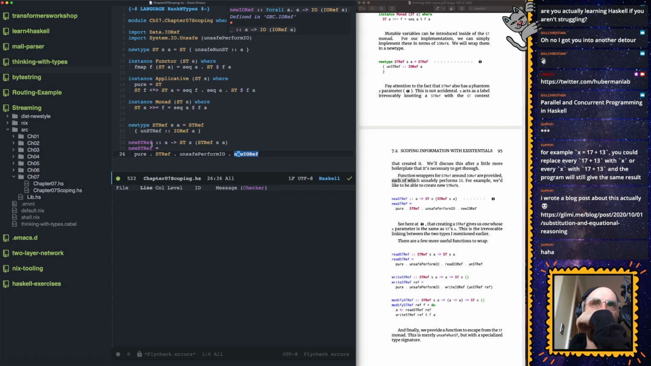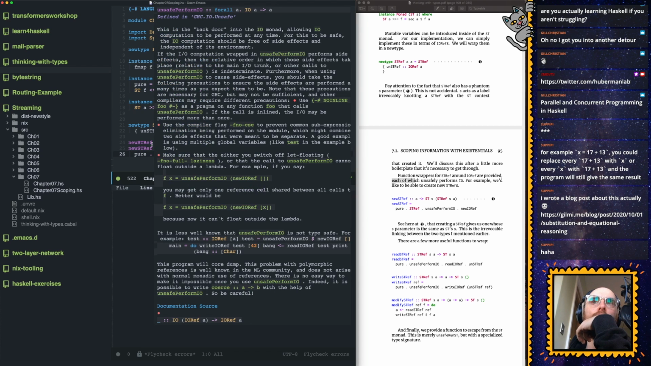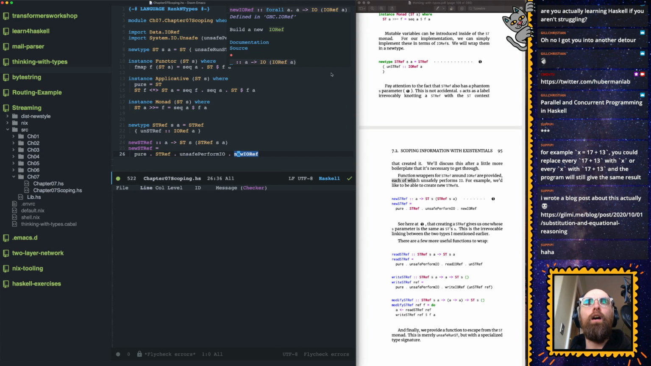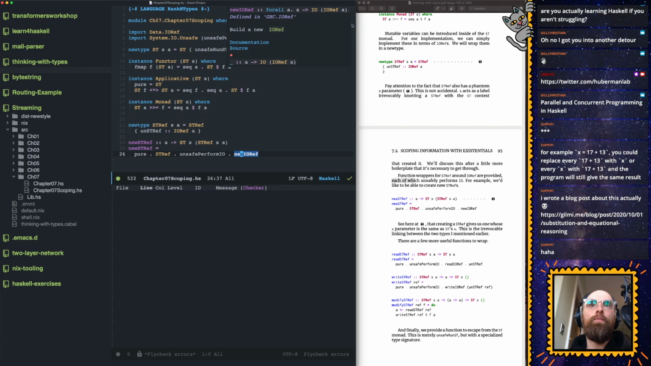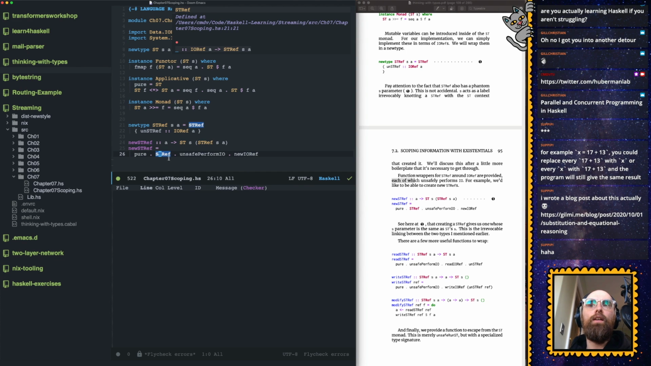So that takes an A and returns an IO of IORef. And then we compose that with unsafePerformIO, which expects an IO A, which is what we're getting. So our IO of IORef is our A. And then after unsafePerformIO, we're just going to return IORef, and then we're going to stick IORef into STRef. Yeah, so it'll be STRef IORef.